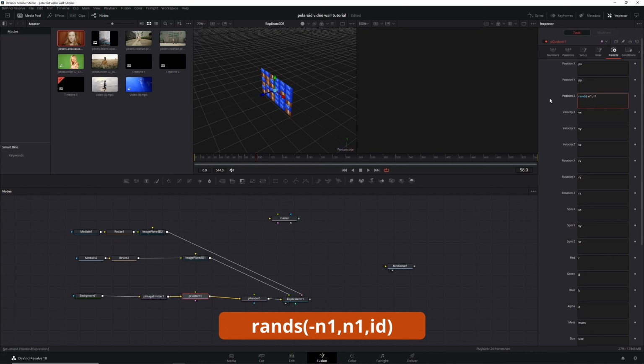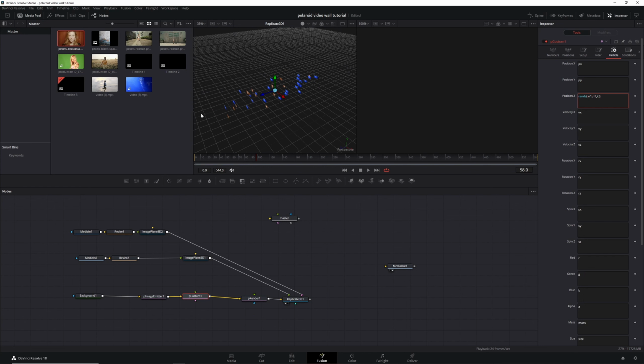So that refers to the value we just set, 2. So minus 2, comma 2, comma, and then we'll use a seed, and that will be the ID of the particle. That basically means that every particle will get a different random value between minus 2 and 2. And that's what you can see here.